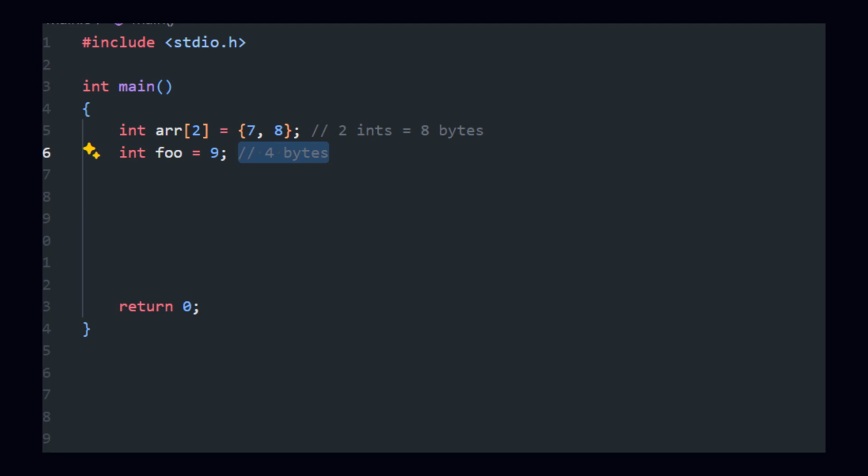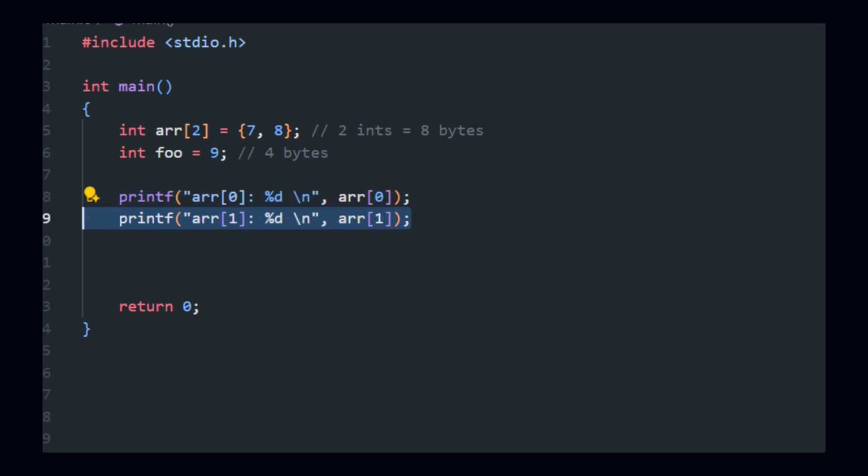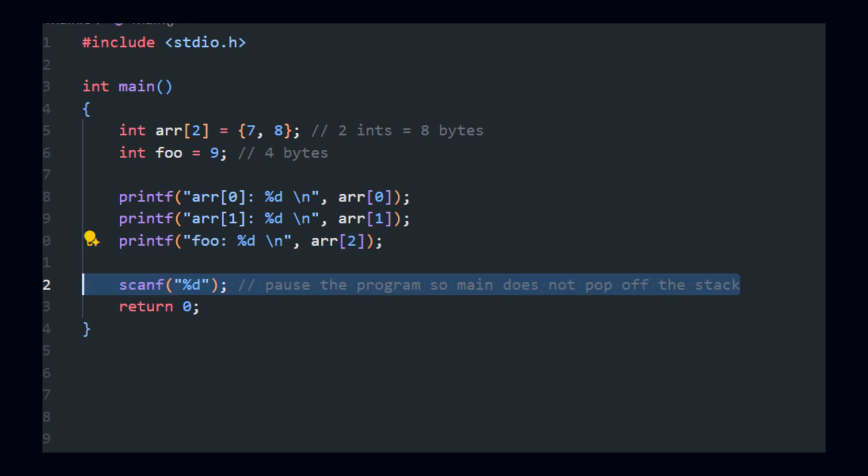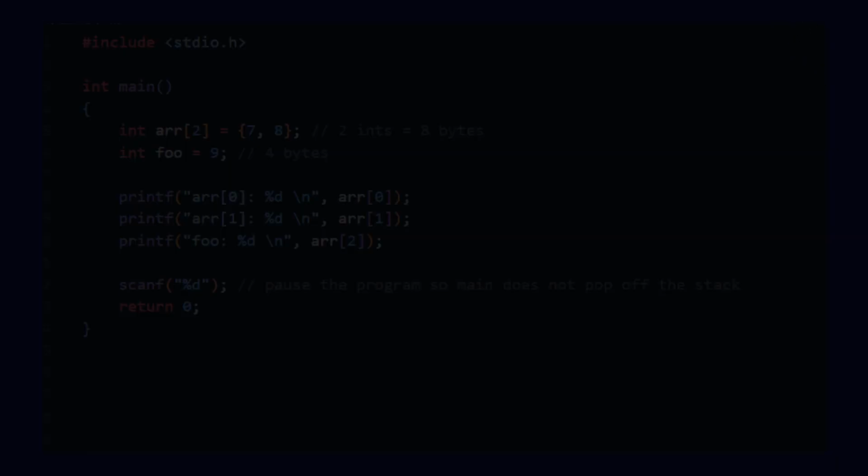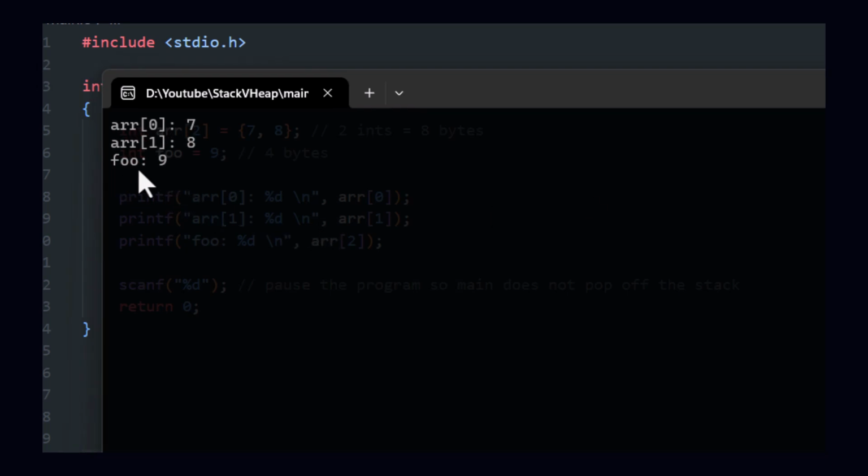Now, the C programming language does not check if I went outside of the bounds of my array. So that means I can access item number 0, item number 1, or even item number 2, which does not exist. But look what happens if I decide to print out item number 2. And lo and behold, it is the integer variable that gets printed out. So we can actually get a sense of what's going on here, and that is the array has been added to the stack, and then the variable has been added to the stack.